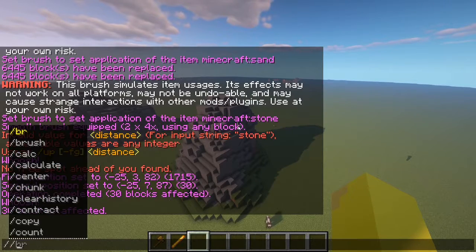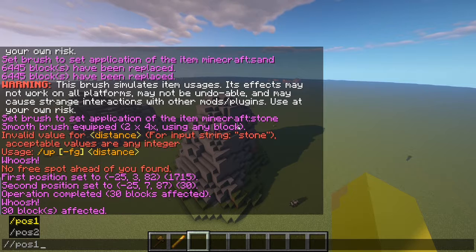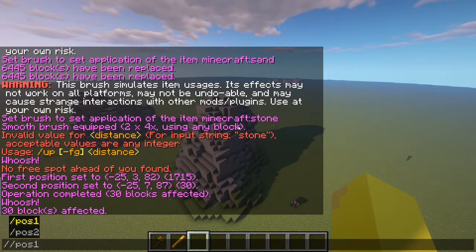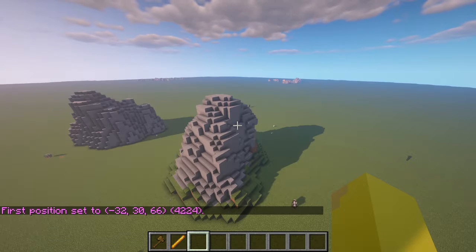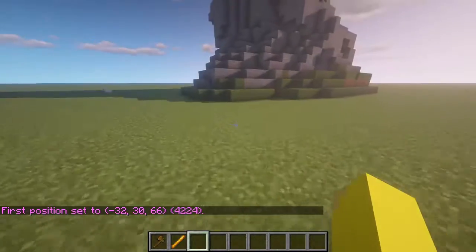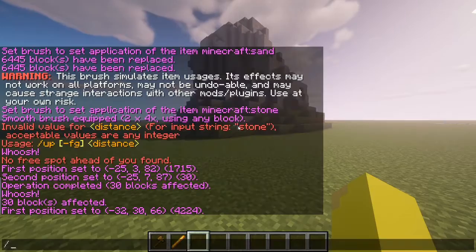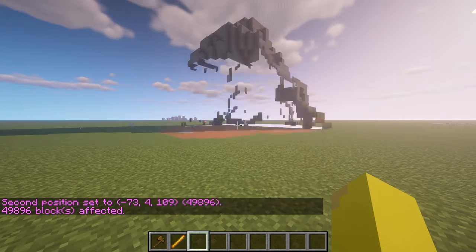Now we could do slash pos1. If it was more of a block that we were doing, it would be easier to cut. But for this one, when you do pos1, it's almost simulating the axe being used, except it uses your position and puts that into the coordinates. So the first thing you want to do is go really high and set your first position to this. Now you go all the way to the other side, and you go low. Now we're going to do slash pos2. Now we're going to do slash cut, and it's all gone.